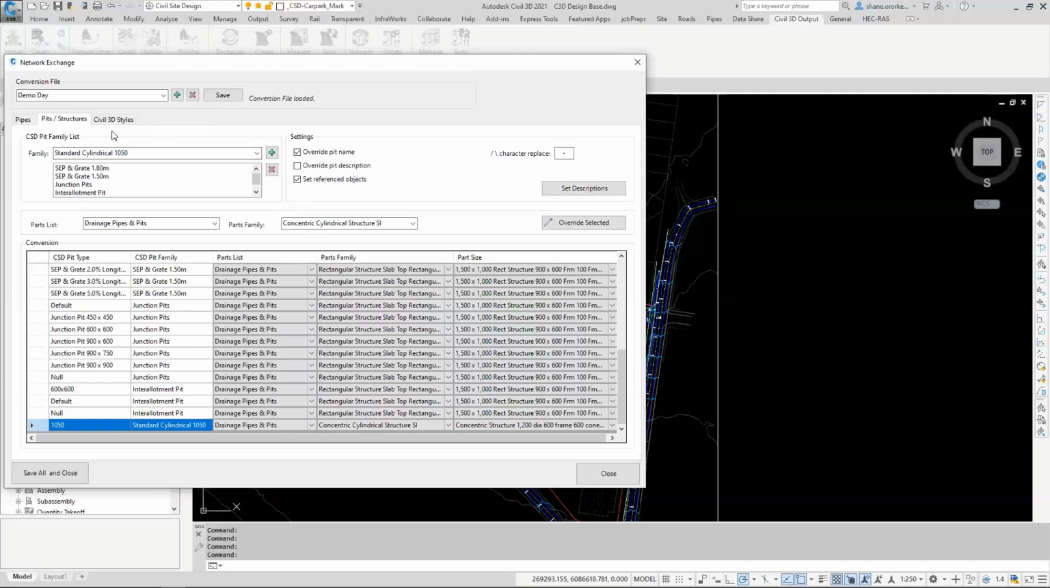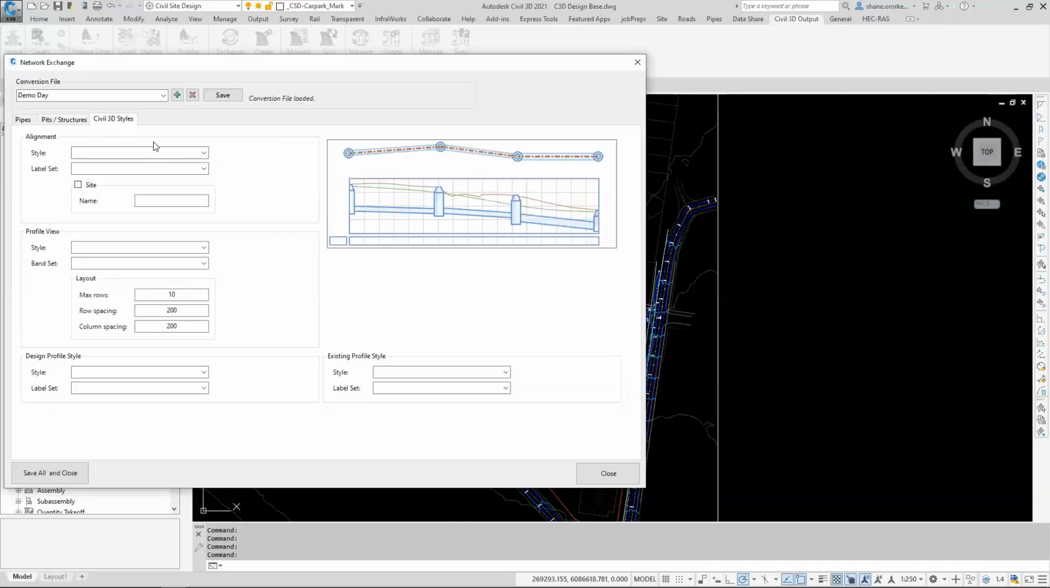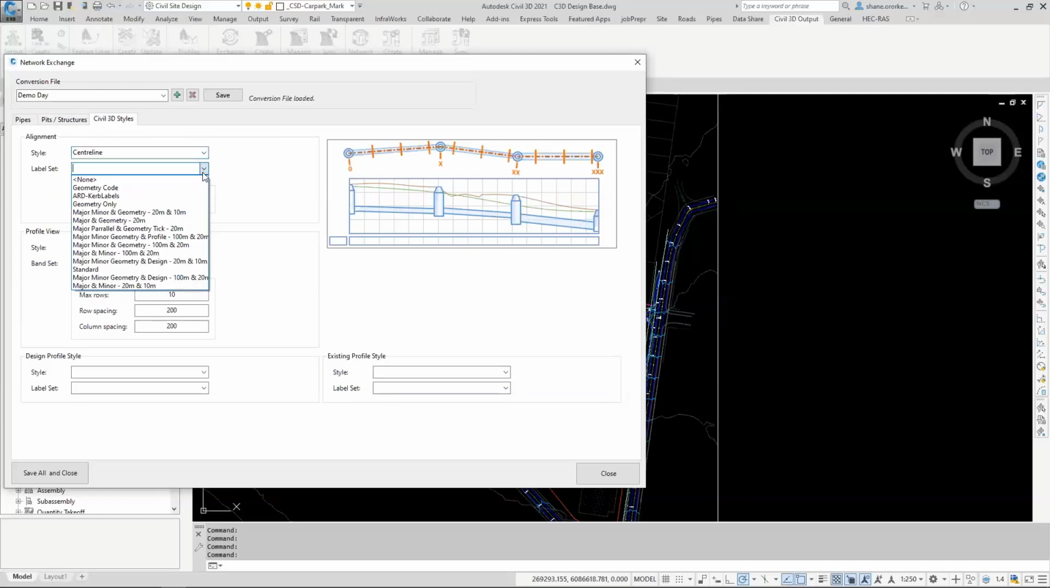Okay, so what I've actually done is established the behavior that I want when I transact from Civil Site Design to Civil 3D. Now, as part of that process, we will create an alignment for you. So what style do you want for the alignment? We can label that up. How would you like to label that? So I'm going to label just every 20 meters.